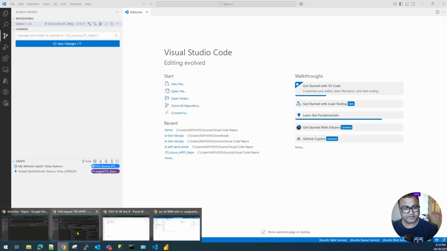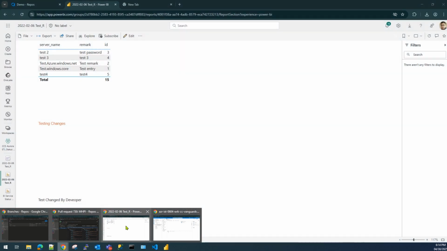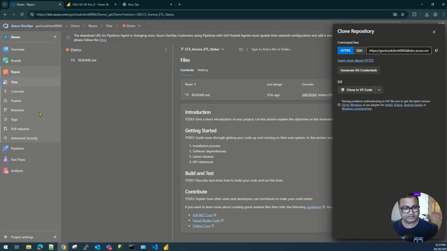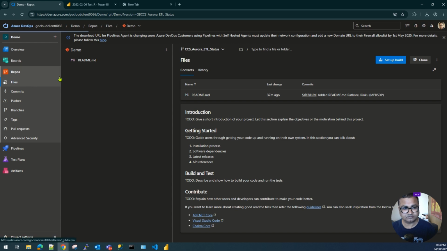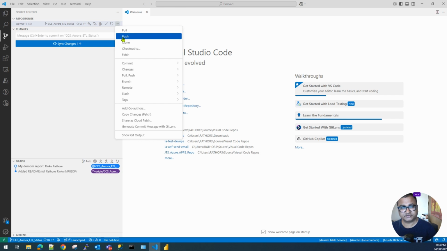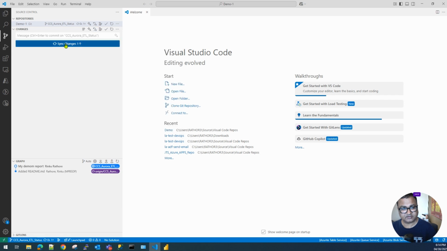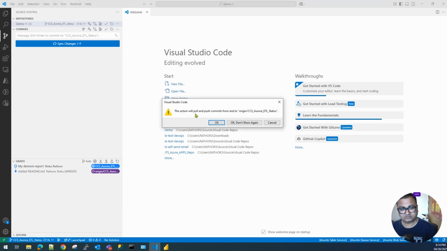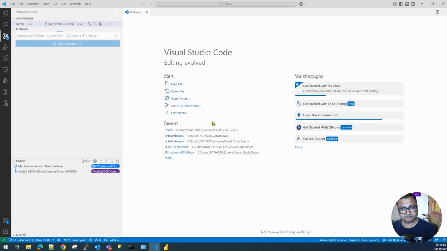So right now, if I go back to my DevOps, and if I go to my repo under my branch, you don't see any other file, right? Because I have just committed the changes on my local. The next thing you're gonna do is you can click on the sync, or you can click on these three dots and you can click on push. So it will push the local changes to your Git, but I'm clicking on the sync changes. Okay, so now it is syncing my changes to DevOps.